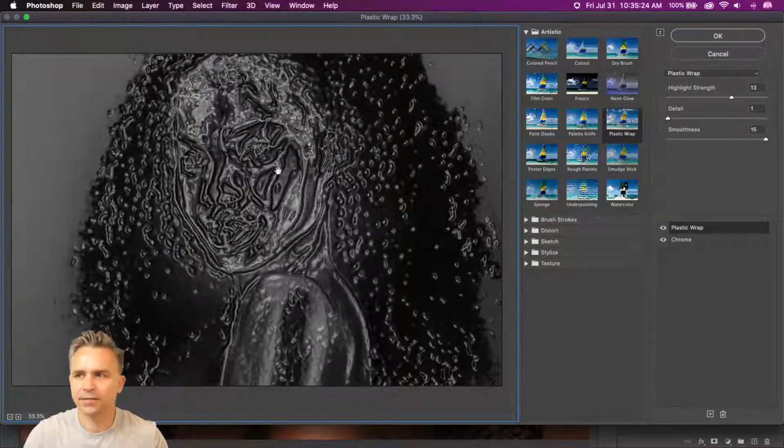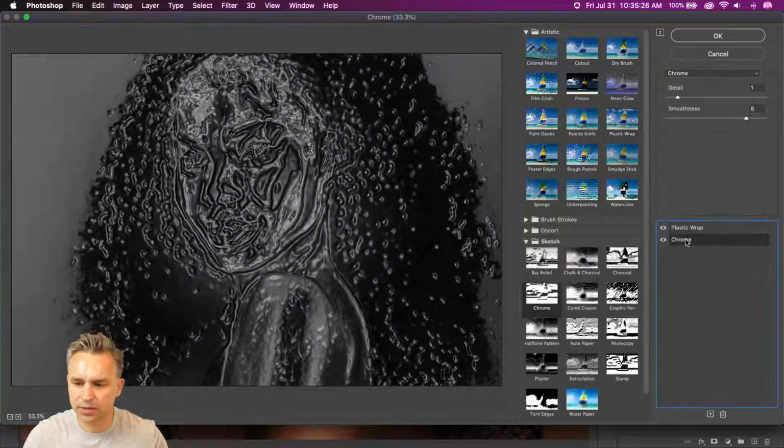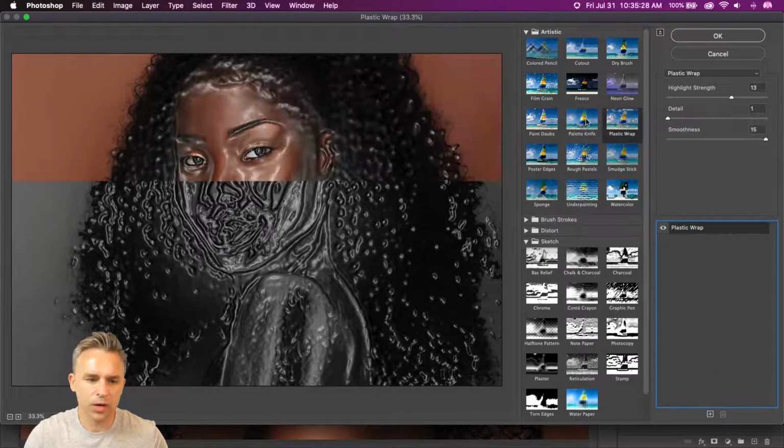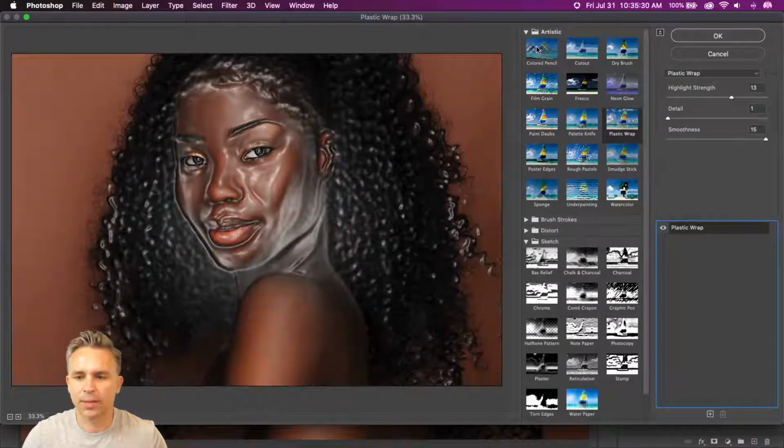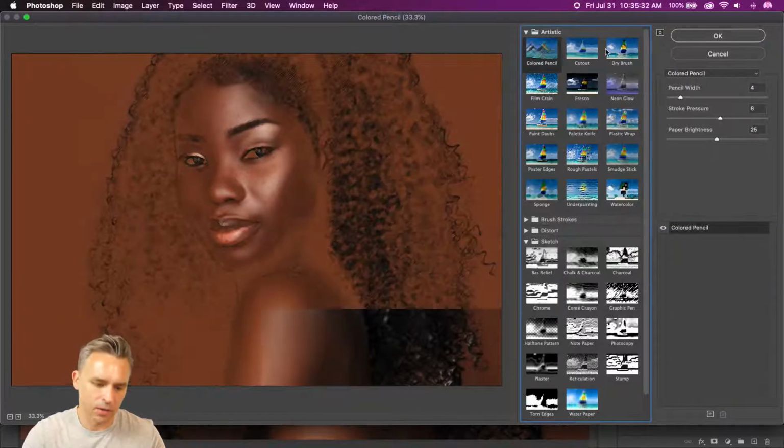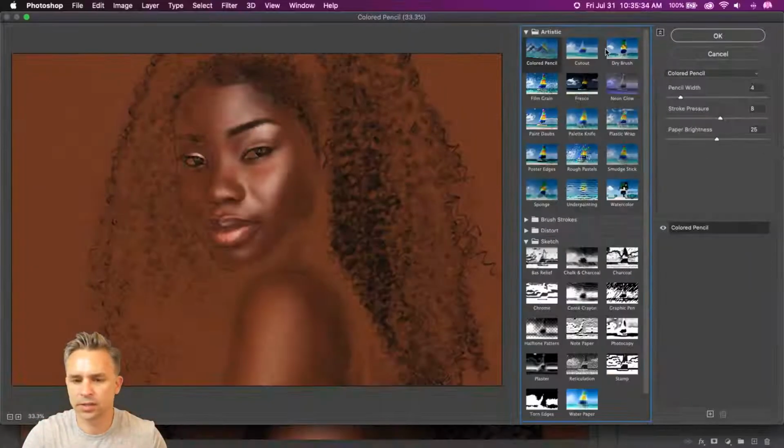Here's the photo, half the size now. It's gonna run a lot faster. In here, let's remove that chrome. Currently what I have is plastic wrap, as you can see, but obviously up here we have all these fun, artistic looks that we can go with.